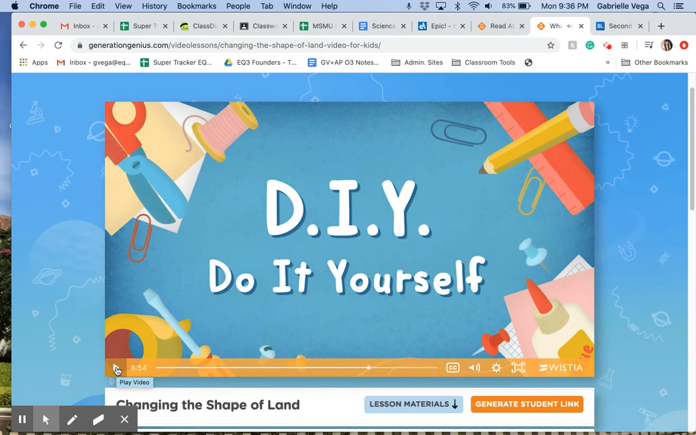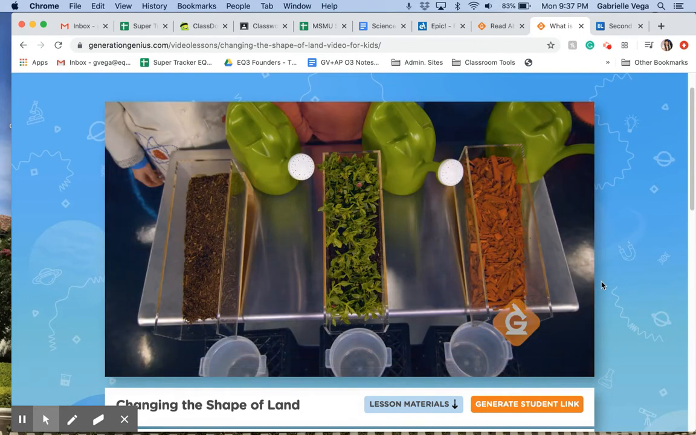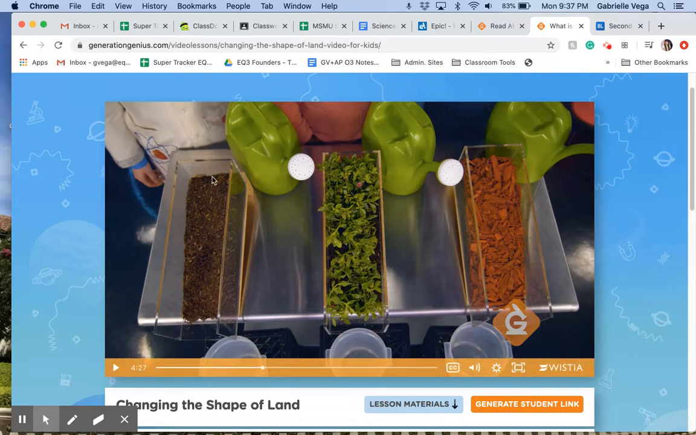Alright, I'm going to pause the video there. I'm going to go back to some of the experiments that we saw in the video. Now here in this video, we saw that the students and the scientists were using water erosion, and they were showing how water can move parts of the land from one place to another. Then we saw how plants and other materials can help stop the erosion from moving that soil from one place to another.